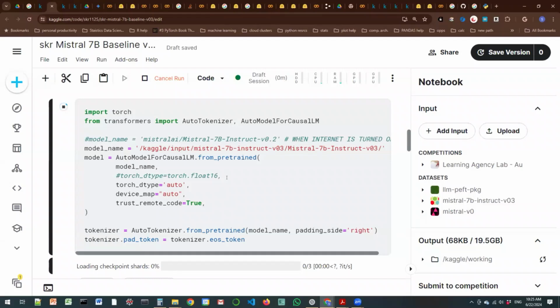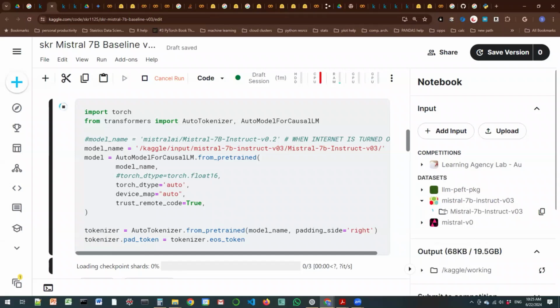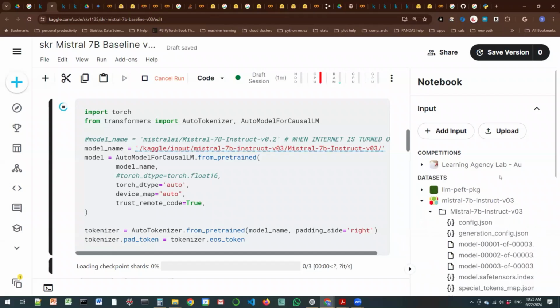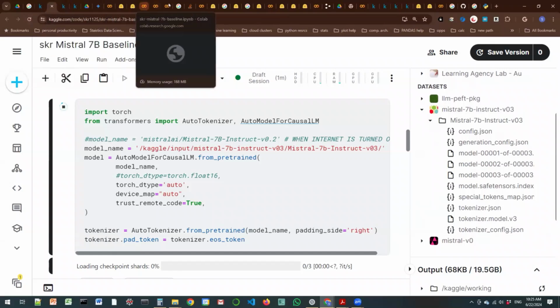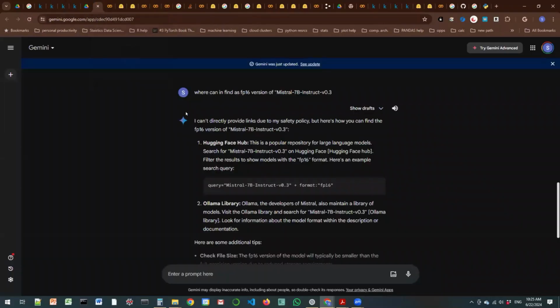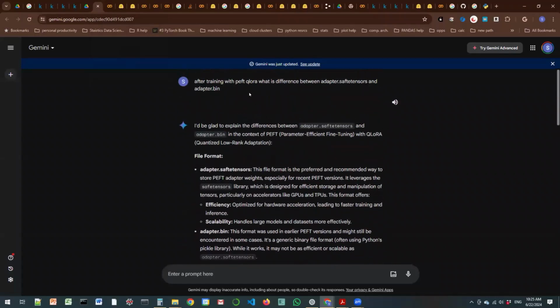So he must have converted this in some way. See here, these are the saved tensor files, right? You're correct, but he showed a bin file in his, correct, but then I asked Gemini the question: what is the difference between safe tensors and adapter.bin?